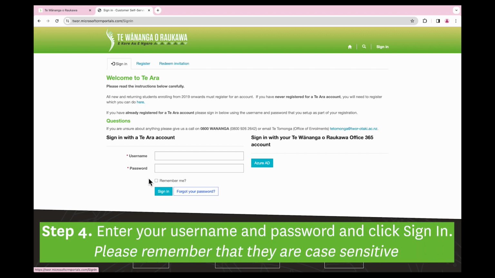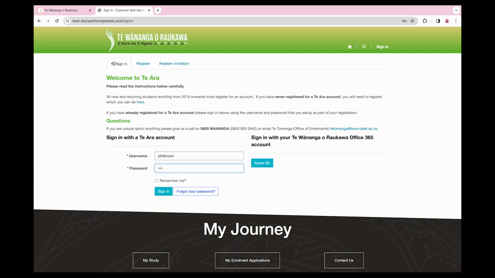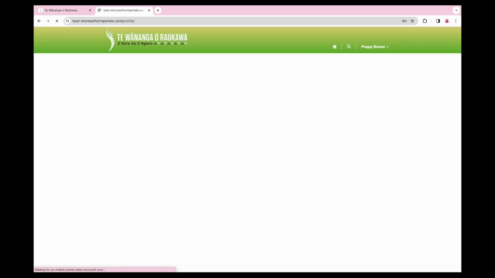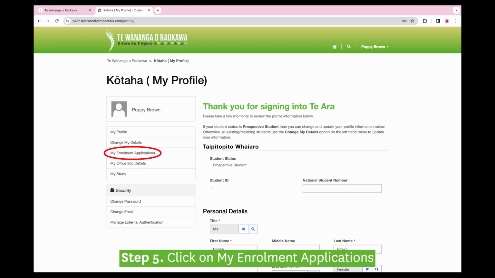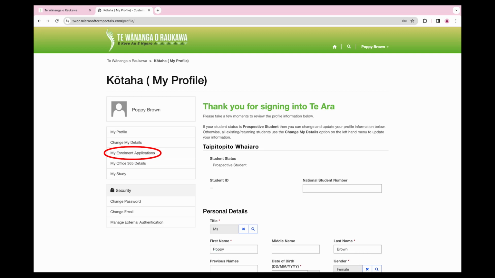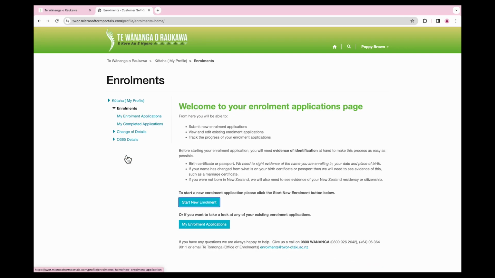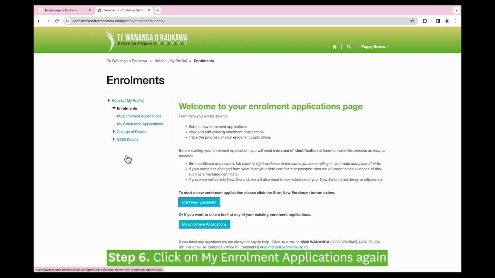Step 4. Enter your username and password and click Sign In. Please remember that they are case sensitive. Step 5. Click on My Enrolment Applications. Step 6. Click on My Enrolment Applications again.